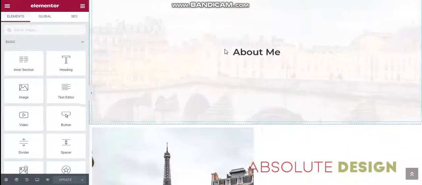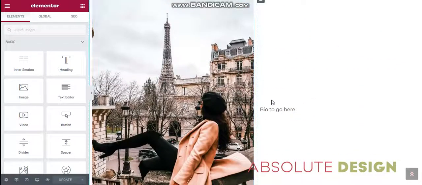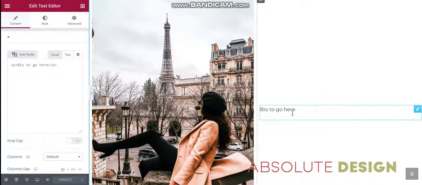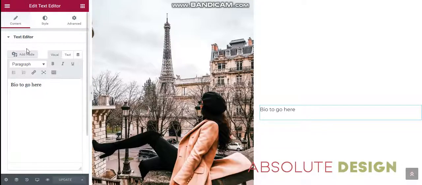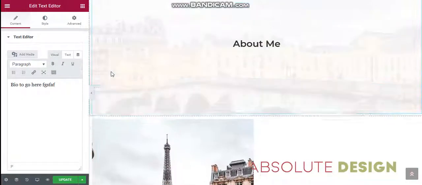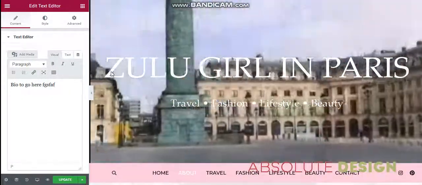Then you scroll down with your mouse and you will see I typed for you "bio goes here." When you click inside this block, you will see a text editor will open here on the left hand side, and then you can come type what you want in there. You can add more photos in there, whatever, and then you can just click update, and it's going to update your bio information.